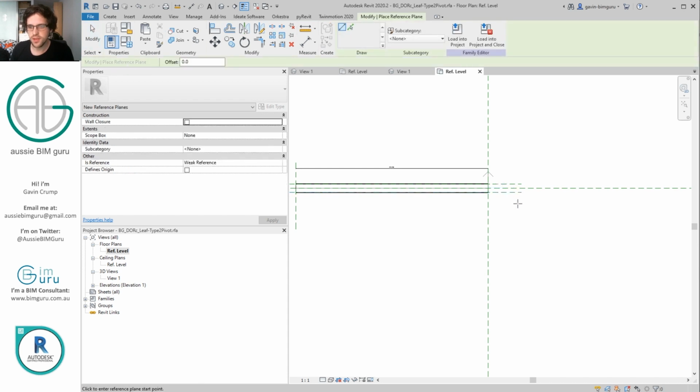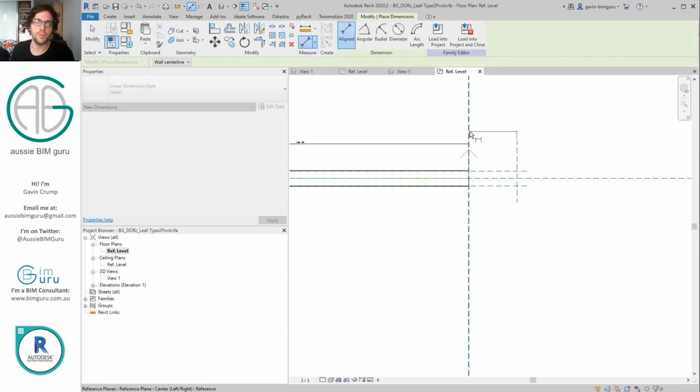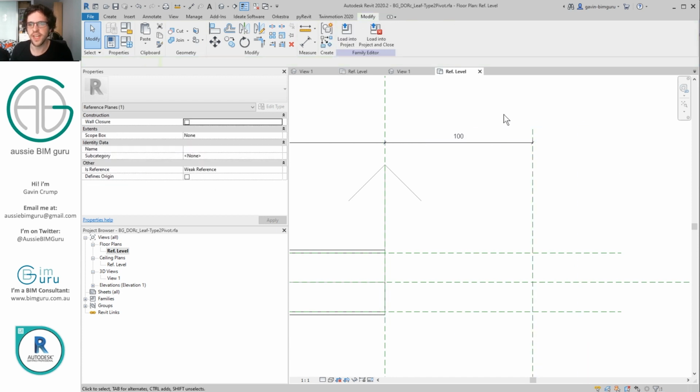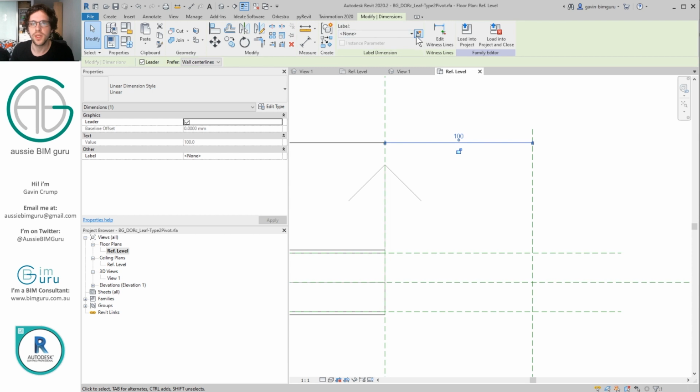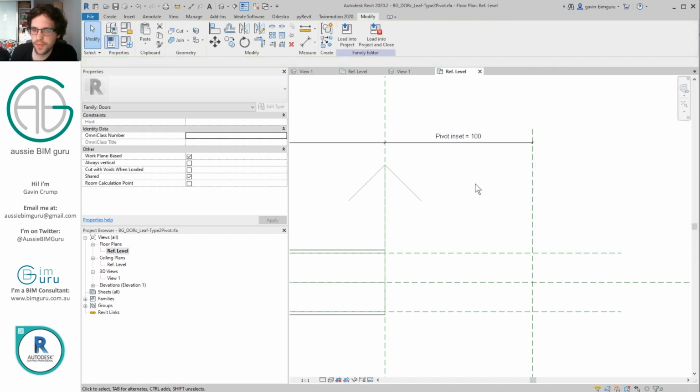So in this case, I do need to set another plane here, and this is going to be the end of my door leaf from the pivot point. So I'm going to create a parameter. I'll set this to say 100 maybe. But this is essentially the overhang point from the pivot point of the door. So I'll add a parameter here. I'm going to call this pivot inset. I'll make it an instance-based parameter.